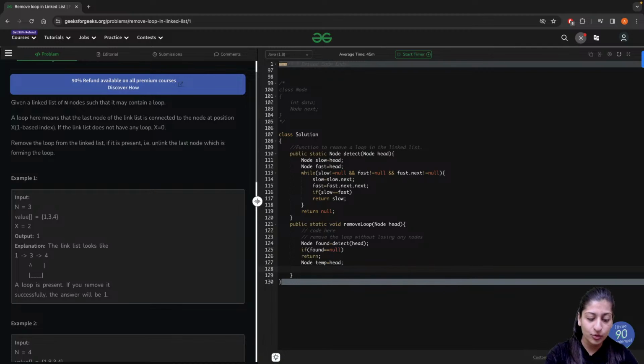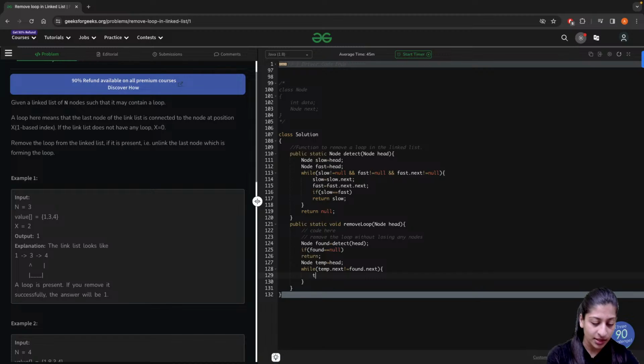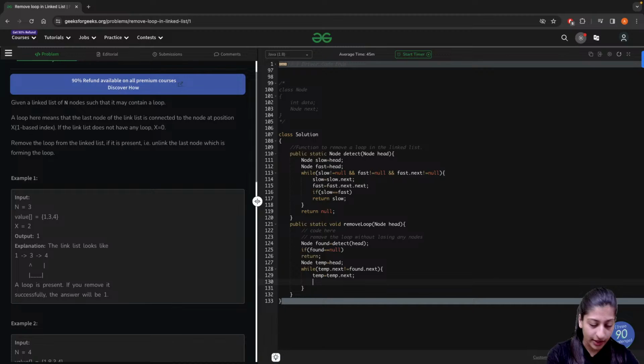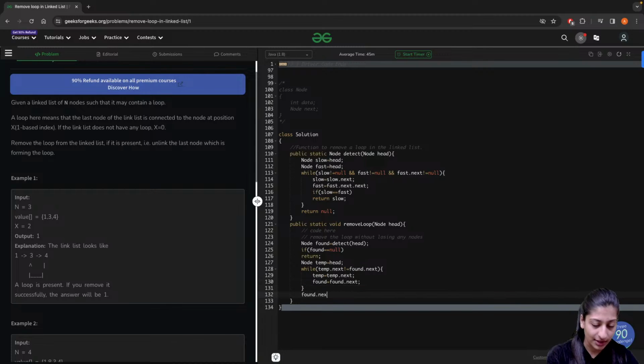Now one thing that I'm going to take care of here, I'll write later on. First let me write now while your temp dot next, okay, is not equal to found dot next. Why I'm doing so, let me just tell you, give me a moment. You are going to bring your temp to the next pointer and your found to its next pointer. Fine. Now wait, see, then you will make your found dot next equal to null. That's how you have removed the loop.